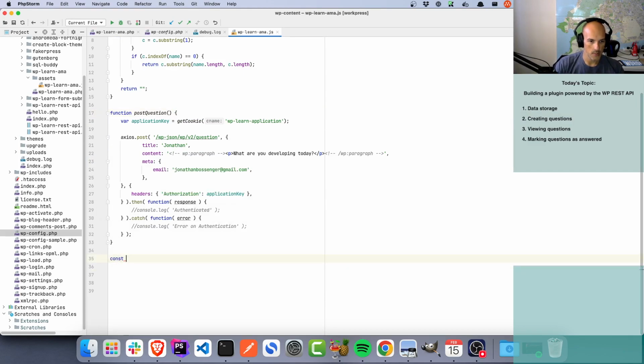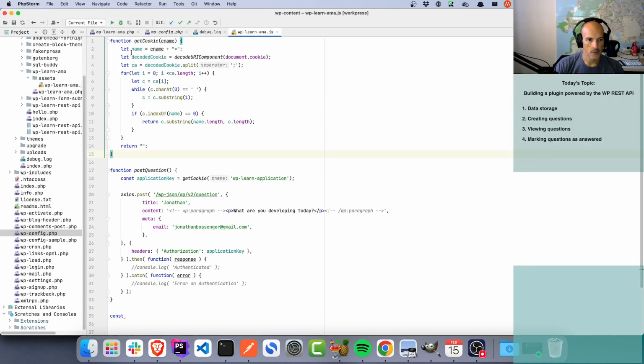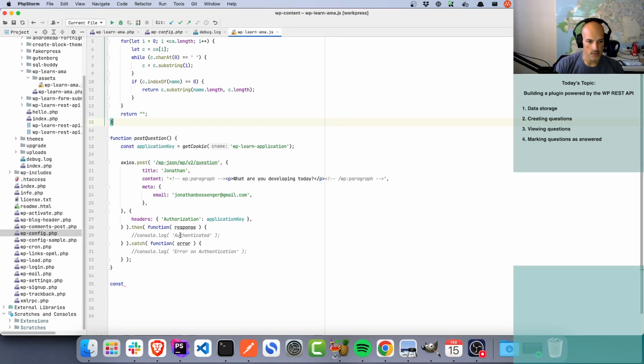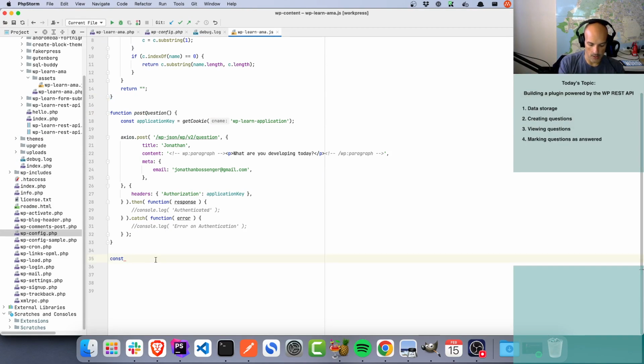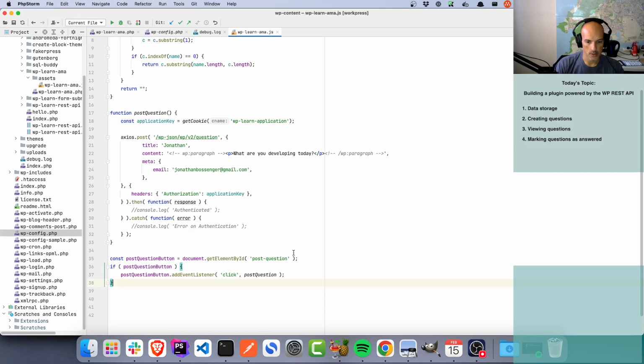So let's say I'm going to change this to a const here. I could use let as well. I don't think it matters too much. I know let is when you want things to be able to change later, but you can also use const. So I'm going to leave that function as it is. I'm going to leave this as it is. And then here I'm going to say post question button equals document post question. If post question button, add the link and then post the question.